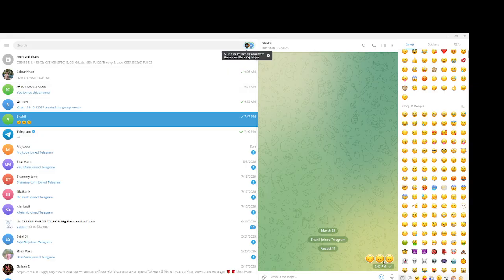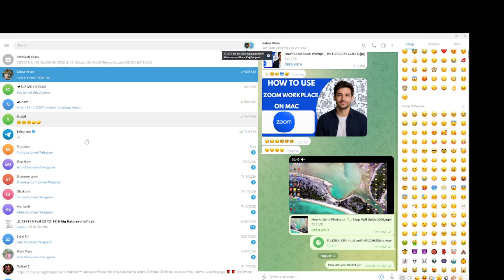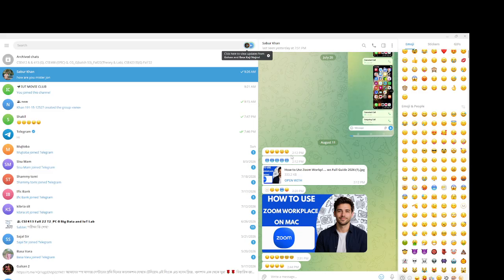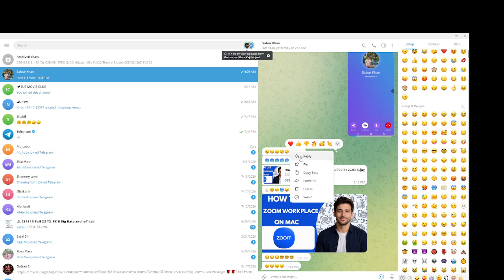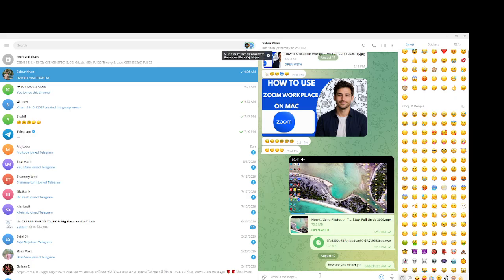Telegram will instantly update the message in the conversation. You'll also notice a small edited label next to the message, which indicates that the message has been modified. Editing messages is very useful when you send something by mistake or need to update information without sending a new message. It keeps your conversation cleaner and more organized.